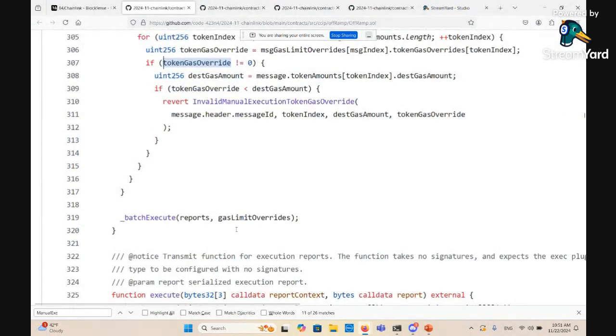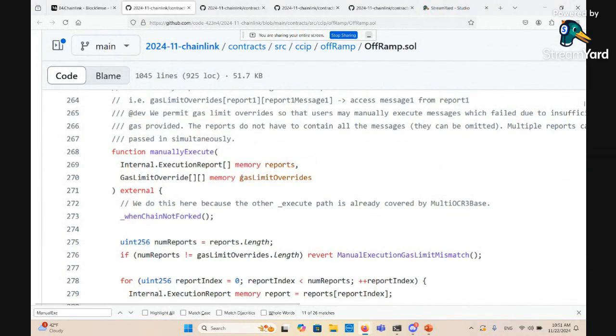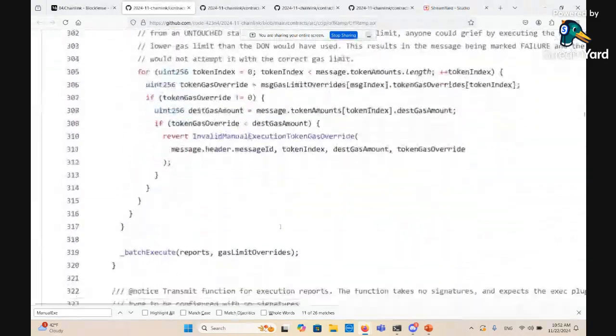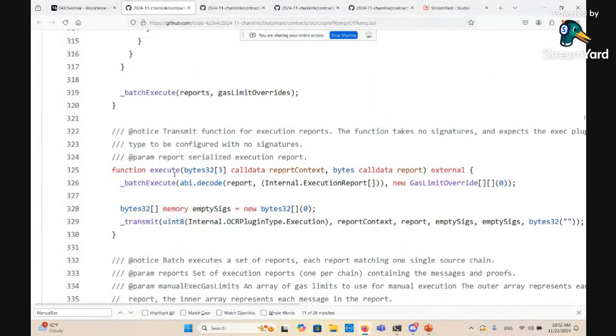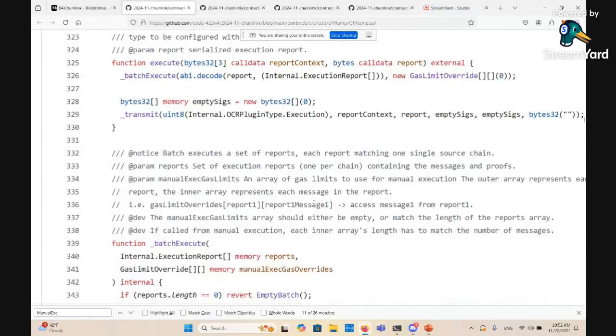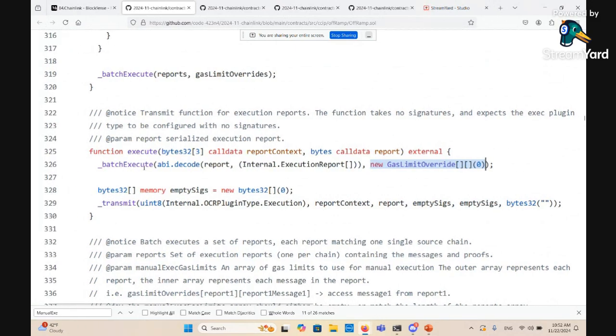So once you have done all the checks, this is basically just validation, making sure the second argument is going to be correct, and the override is going to be greater than the original one, or at least equal. So that's very much what manual execution is doing, just checking the gas limit is reasonable. And then the automated execution, on the other hand, has no override. But in order for both of them to enjoy the common batch execute, they provide an empty override here as well. Just a placeholder, so that you can use the same common batch execute.